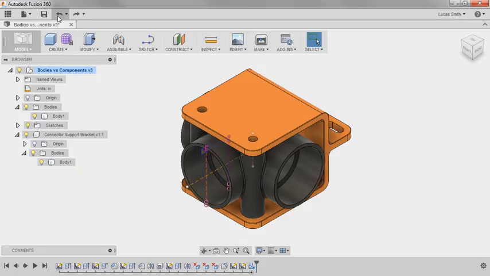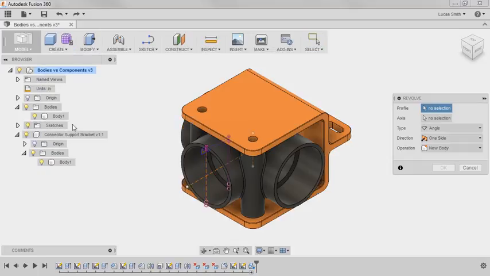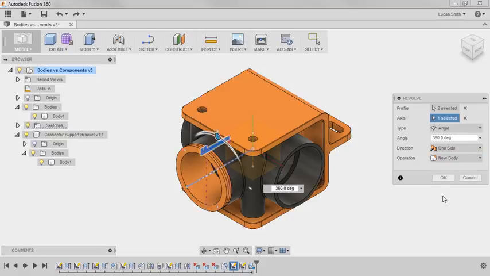New components can also be created while creating a new 3D feature. For instance, if I create a sleeve on the end of a pipe connector using a Revolve feature, the operation type can be set to New Component, which would immediately create a new component in the browser containing the new body. However, for now, I'll simply choose the option New Body and continue on.